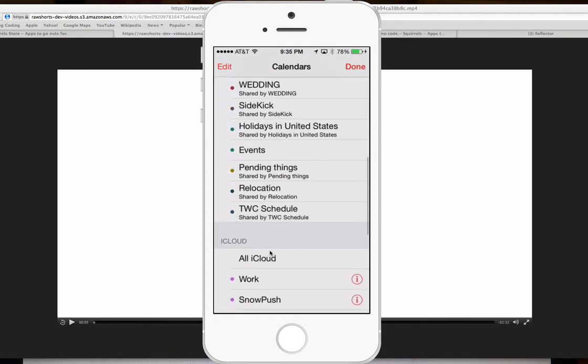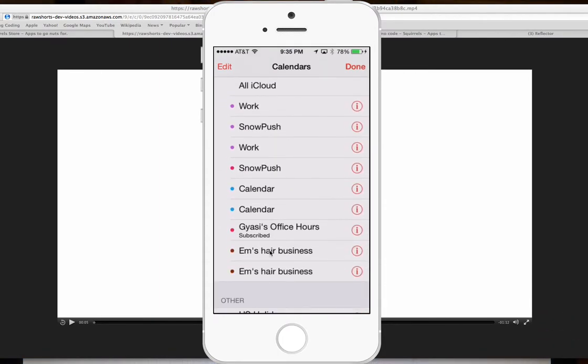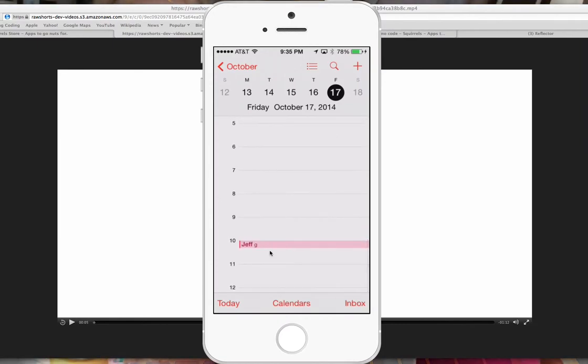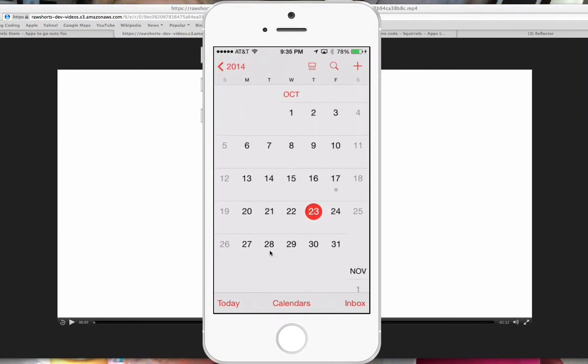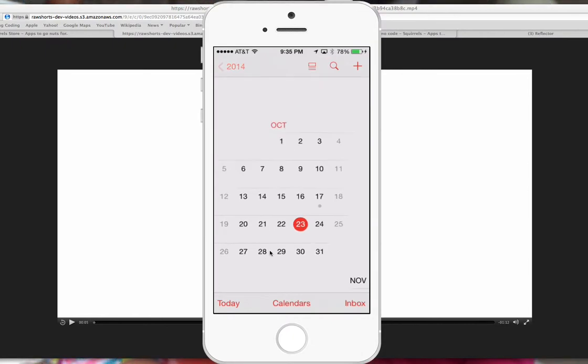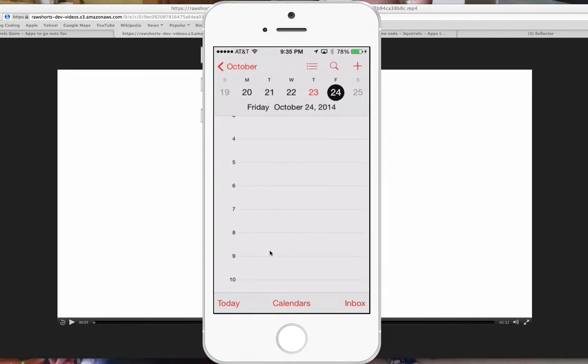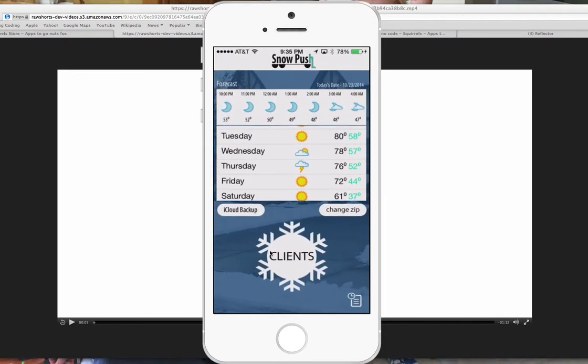If we hide all the calendars, we'll see that there's a SnowPush calendar. And if we look at the SnowPush calendar, we can see that Jeff actually had something on the 10th. I don't have a whole lot in here, so you can see that the 10th had one. I don't even know. I don't think I created it anymore. So that's that. Overall, this is the application in a nutshell.